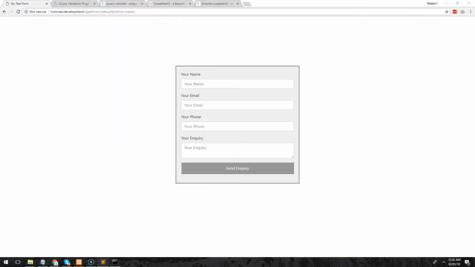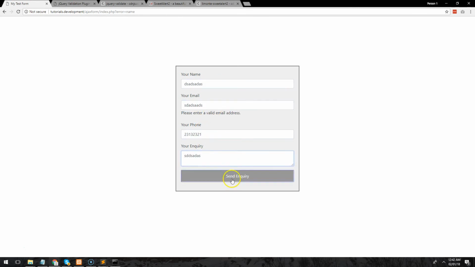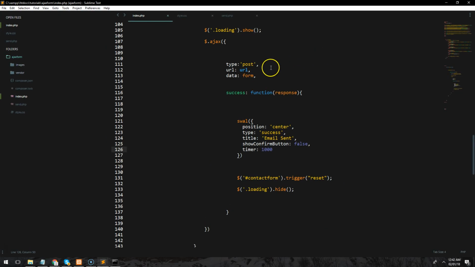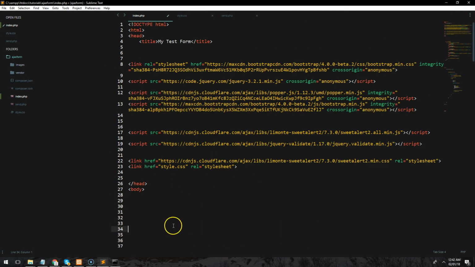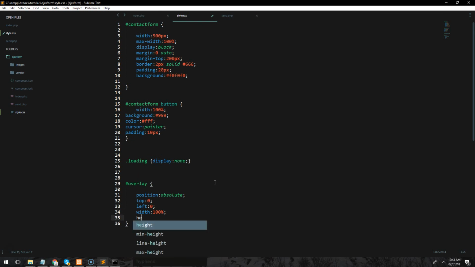Now, as I said before, what we can do is an overlay so that when it loads, it just overlays the whole screen. To do that, we need to create a little div, let's just call it div ID overlay. Okay. And go into our style sheet and we'll create a new thing called overlay. Let's give the overlay a position of absolute, top 0, left 0, width 100%, height equals 100%. We're not going to do absolute, we'll do fixed, sorry.